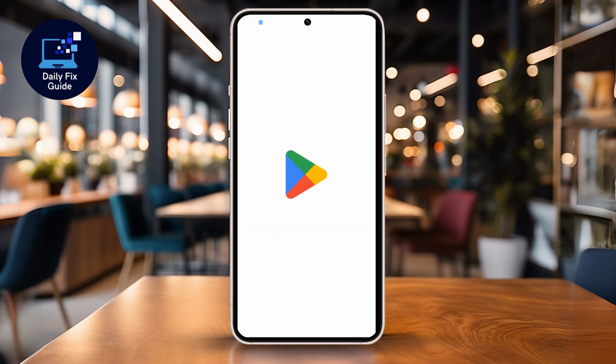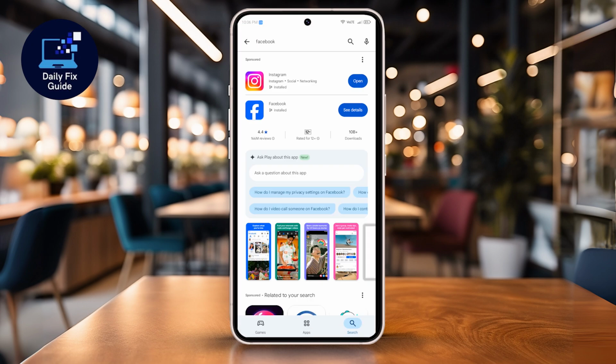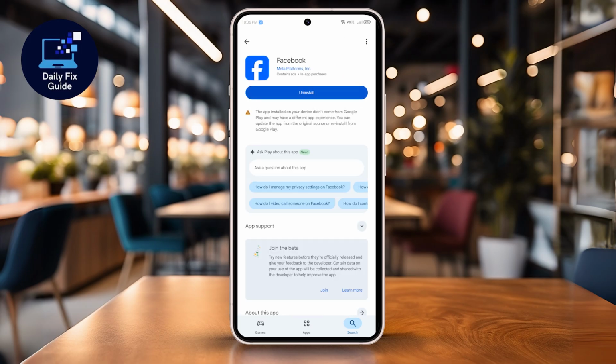You can go to the Google Play Store and search for the Facebook app. Lastly, make sure to update the app to better versions.